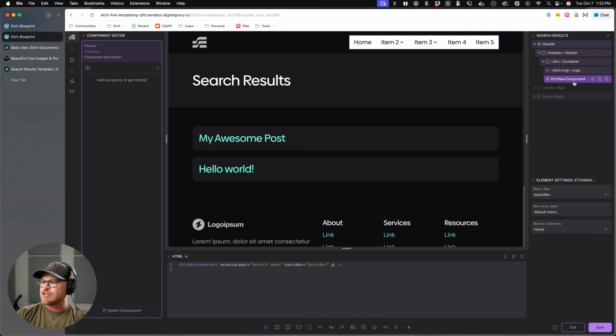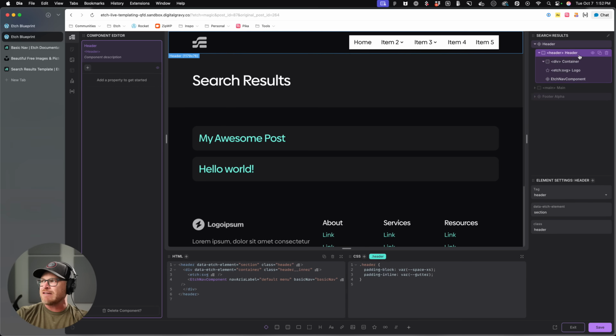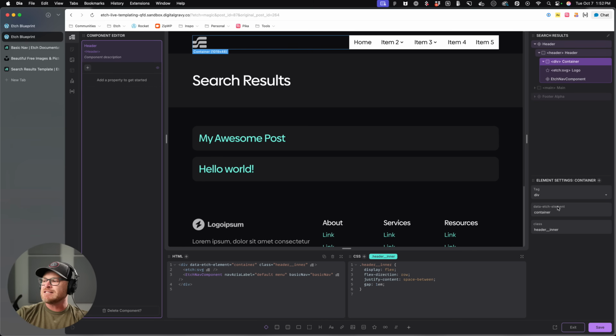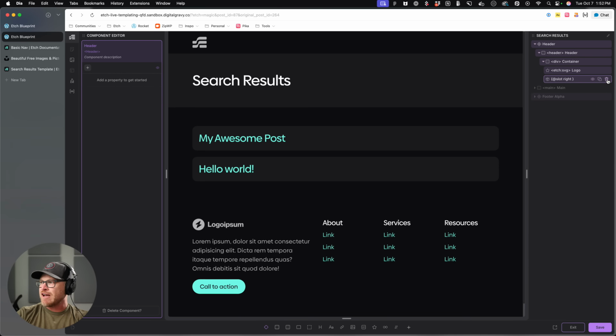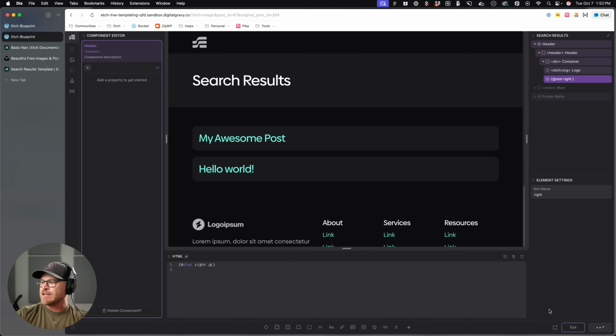And I'll come into this component right here. Oh, this is why we need a slot. It's probably better to have the slot, because the nested component situation is not where we want it to be yet. Let's add a slot, call it right. It's just gonna be easier to do the slot. Let's do right, okay. And then let's go Etch nav component, we'll save without it.